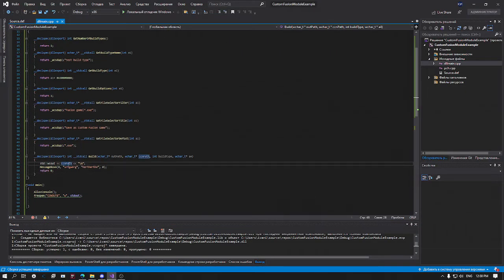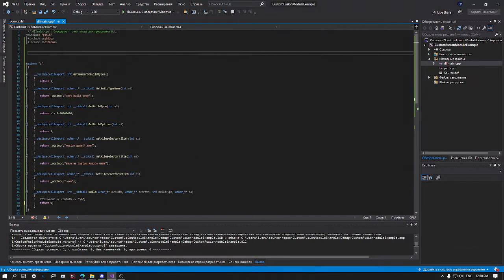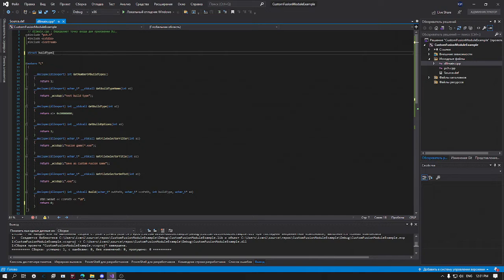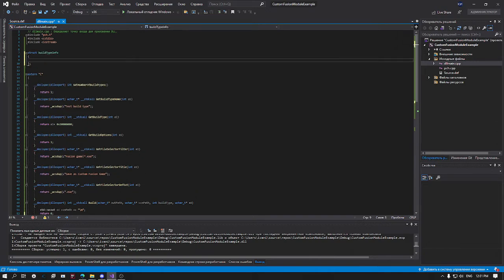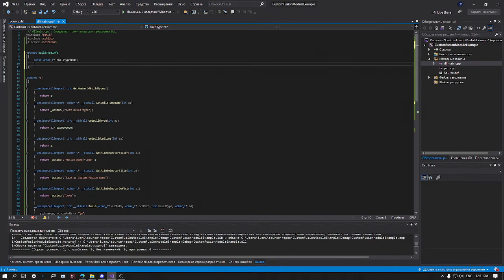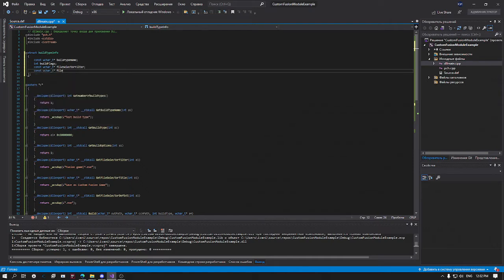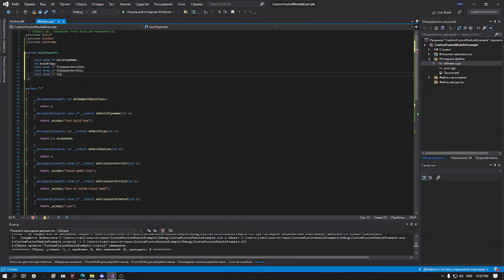And the last thing that I wanted to show you is the build type, but for that we need to have multiple build types, so I can actually show you how this one works. What I would recommend you do is create a structure and call it build type info, and you need some members here. First one is build type name, the next one is, let's say, build flags, the next one should be file selector filter, next one should be file selector title, and the next one should be file selector deftext.